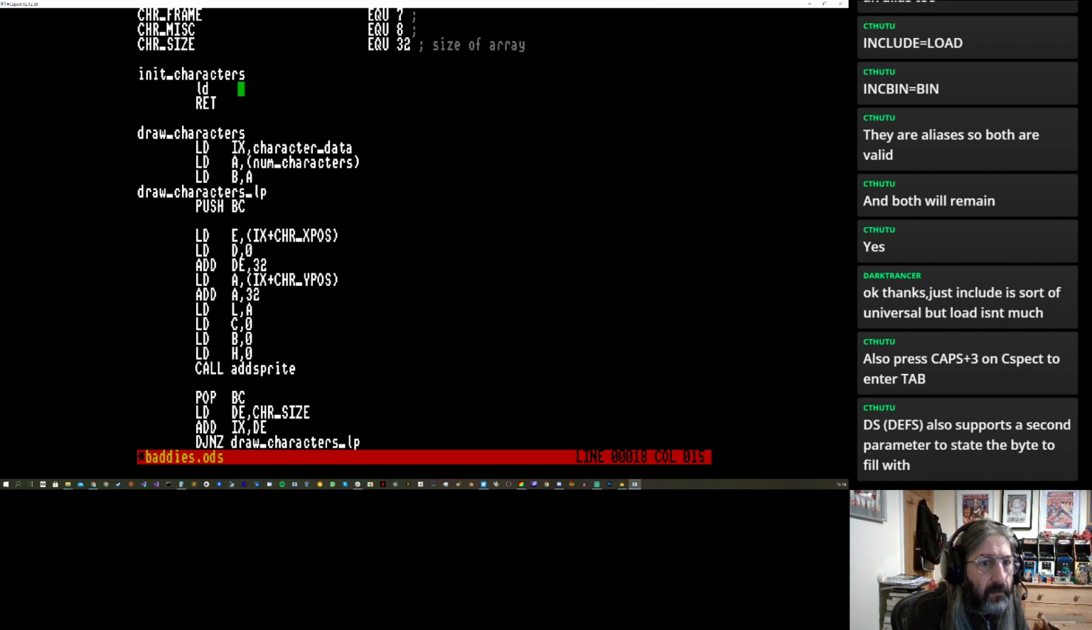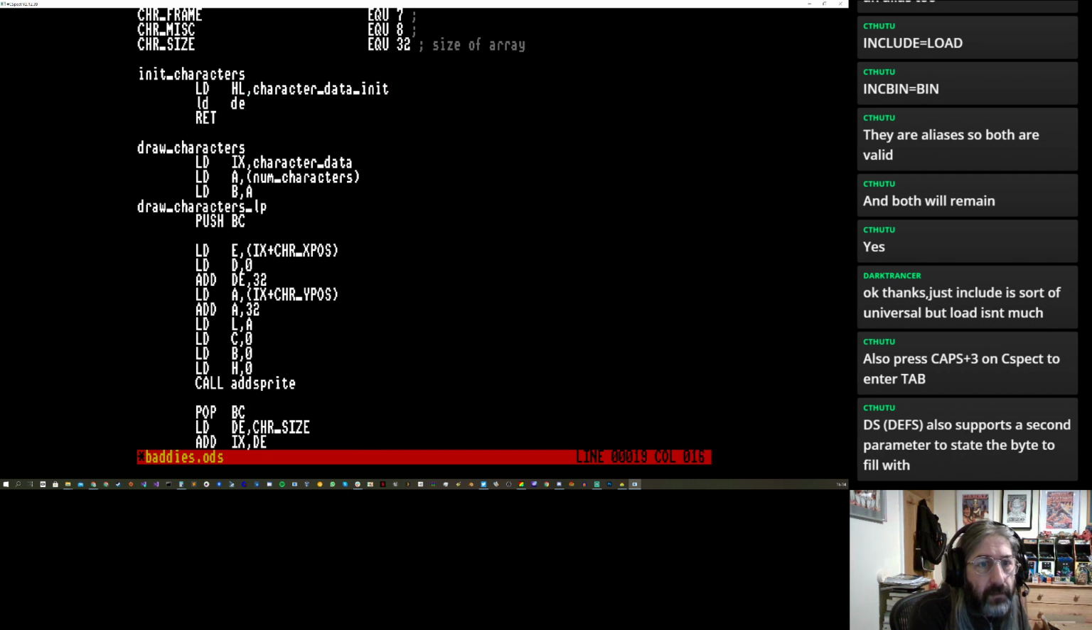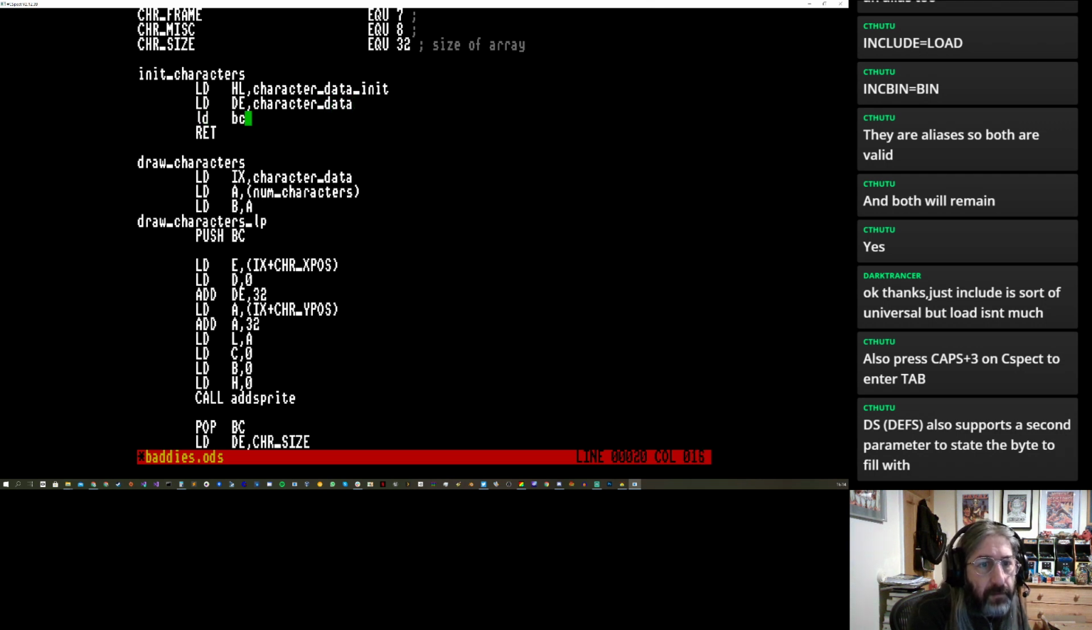Load HL, comma, second parameter with the byte to fill. Yeah, I know that. I just didn't want to put anything on. Character data init, load d, comma, character data, load bc, comma, 2 times CHR underscore size.